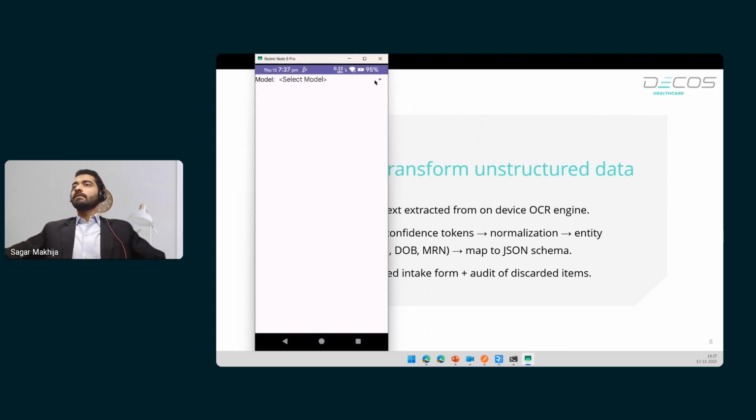Yep. As I said, we already have some pre-trained models inside this device. I'm going to select one of them. It's loading into the memory. Let's wait for it. Yep, we got a success message.